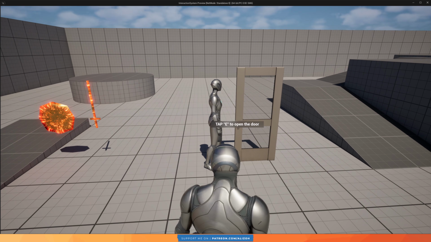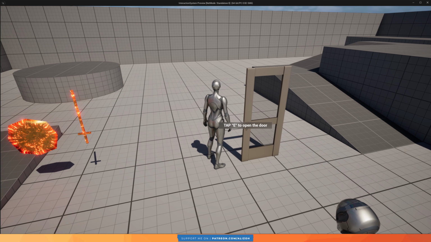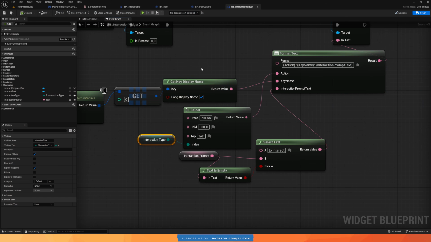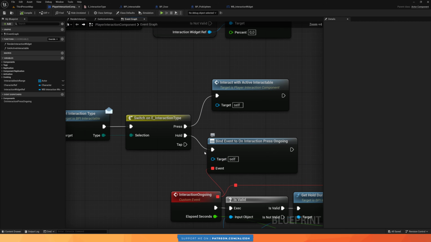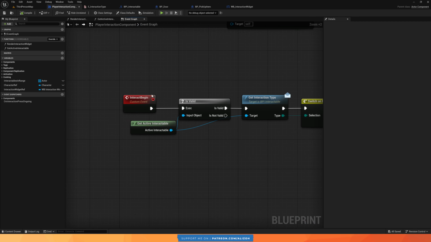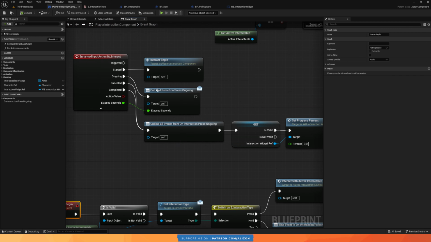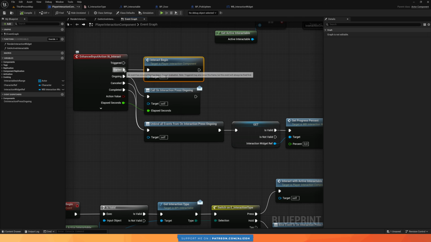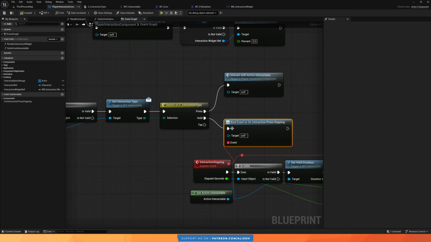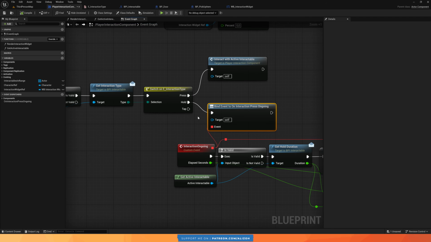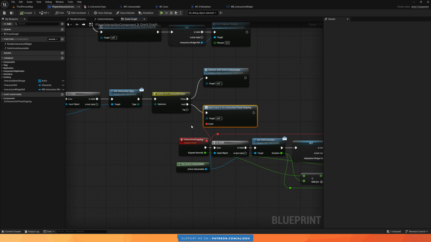Now, of course, this won't do anything. Now I'm pressing E and it's not going to work. That's because we need to implement what happens when the type is tap. And that's back in our player interaction component here. So now you'll see that in the interaction begin, which happens as soon as the input started, we have something that happens on press, something that happens on hold, but nothing that happens on tap. So we need to implement this part now.